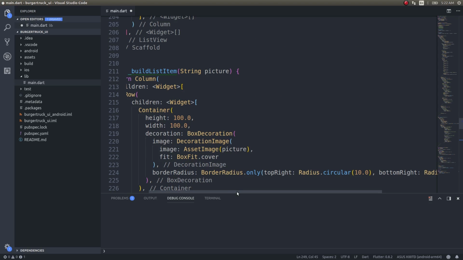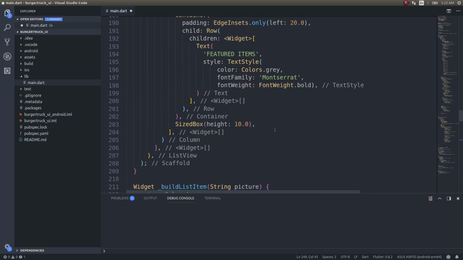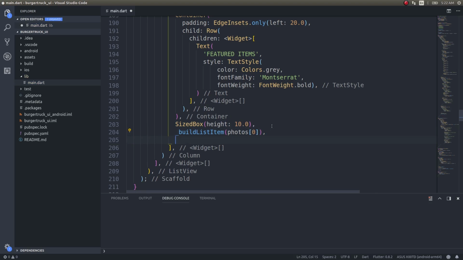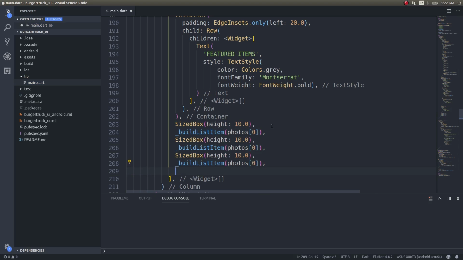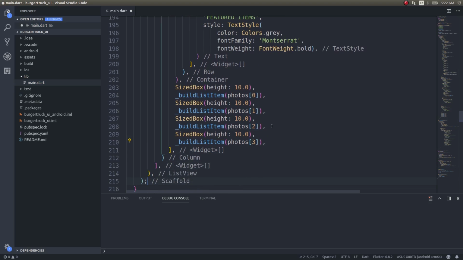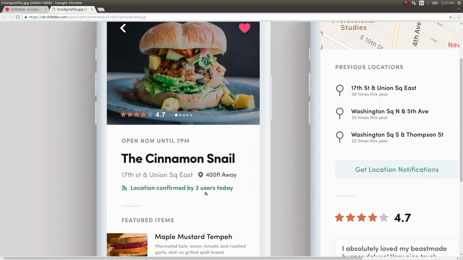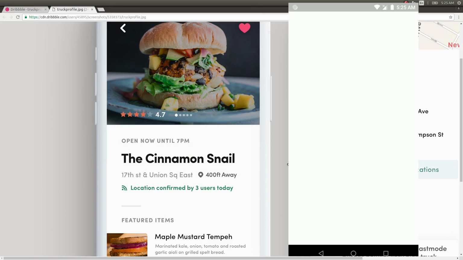Then I'll use this build list item function here. After this sized box, build list item photos of 0, 1, 2, 3. Okay, I'll save this. Let's run this and see what happens. Hopefully it should go fine. And if it goes fine, that's the end of our design. Let's see what happens.